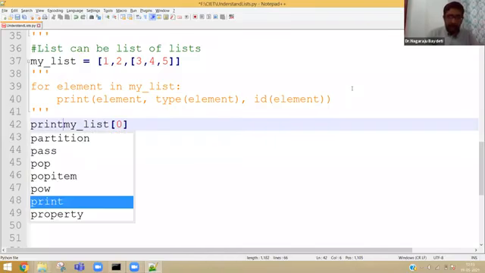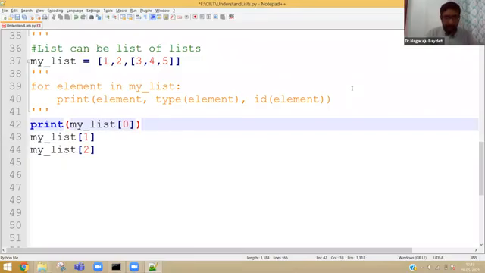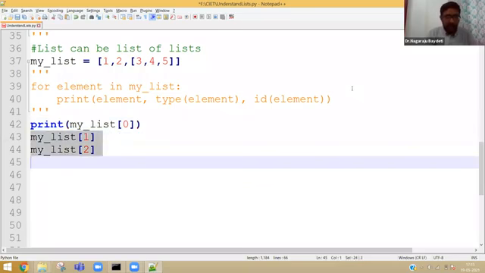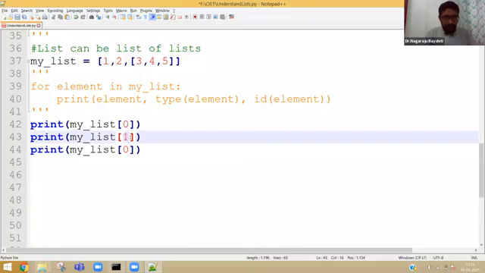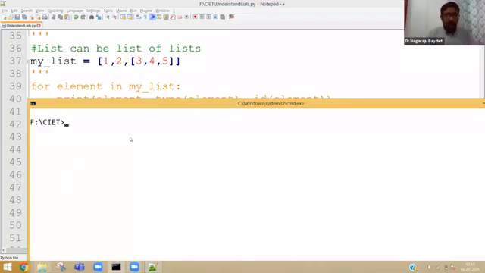So print. I think I should have copied like this. Okay. My list of 1, my list of 2, and try to print. Clearly you can see in my list of 2, 3, 4, 5 are coming. In case you want individual elements like 3, 4, 5, then what do you have to do?